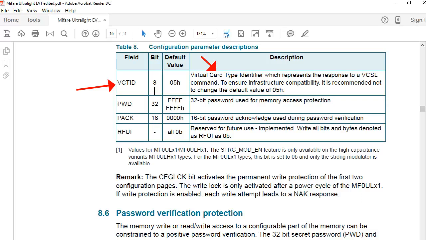So probably I can write the value 25, and any card that has the value of 25 in VCTID, I can treat them as belonging to one particular type of application or usage. It could be event management, or I can have a value like 26, which could mean a travel card or a loyalty card type of application.